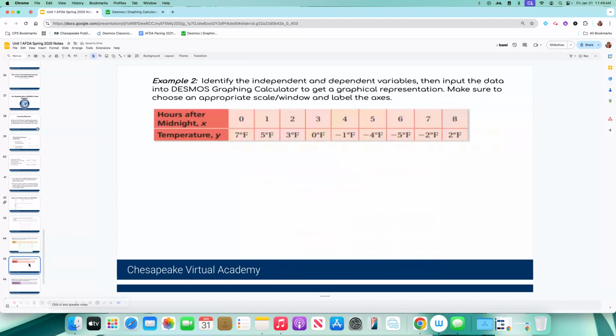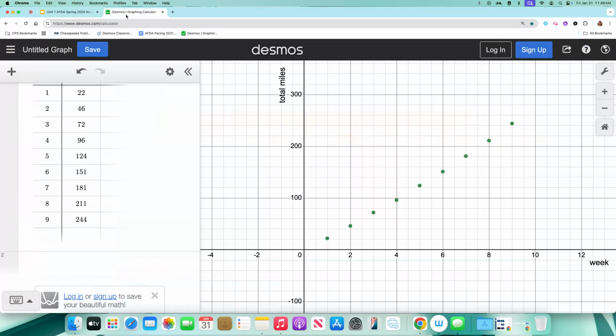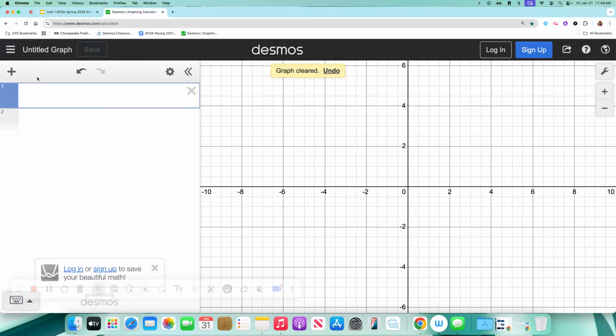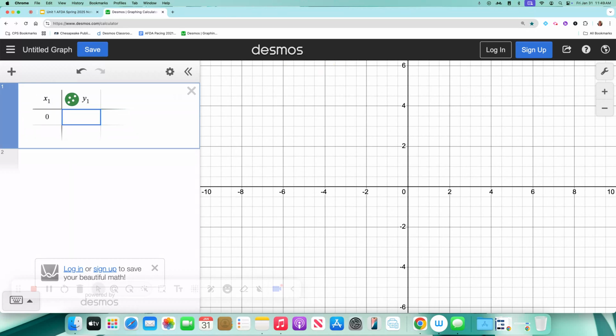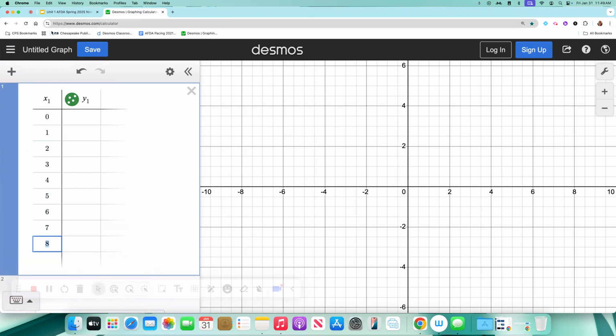So doing the same thing on the next one, we have hours after midnight as our independent and temperature as our dependent, our Y. So again, I hit the cog button and delete all so it clears everything out. Then I do plus table and I put in my X's first: 0, 1, 2, 3, 4, 5, 6, 7, 8. And then I put in my Y's: 7, 5, 3, 0, -1, -4, -5, -2, and 2.